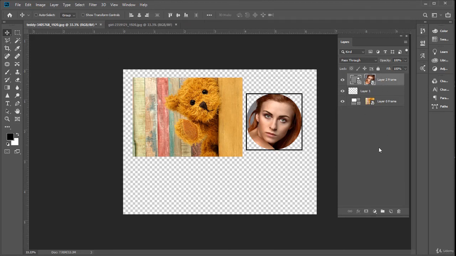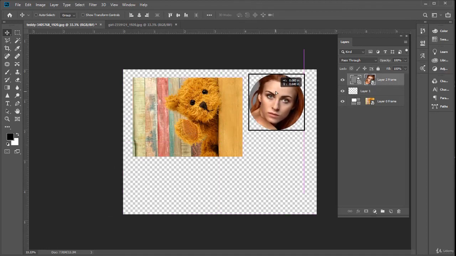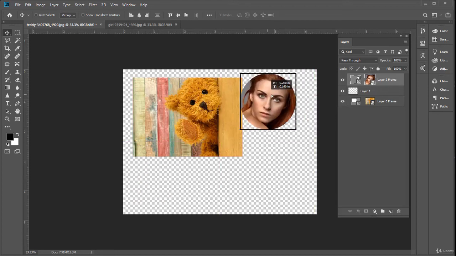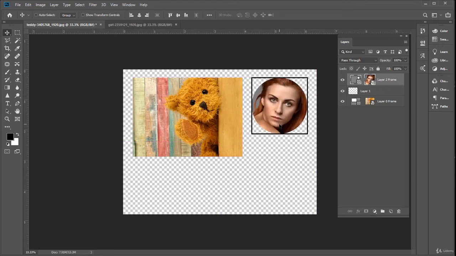So if you click on the entire layer, then you can take the frame as well as the encapsulated picture in it and place it somewhere else. So that's a new, small, interesting addition to Adobe Photoshop CC 2019.